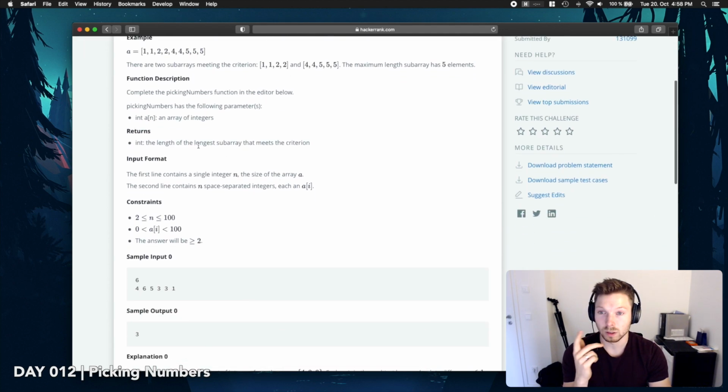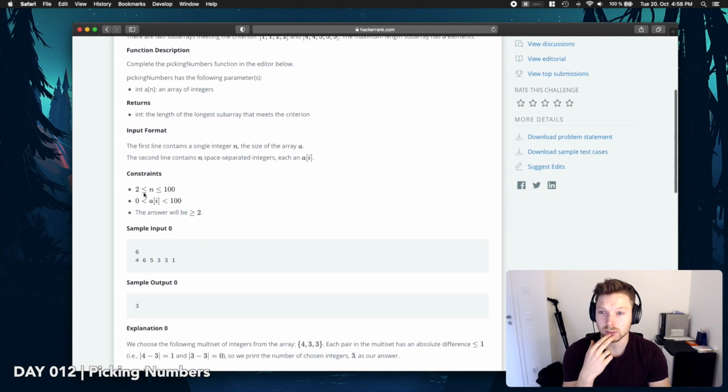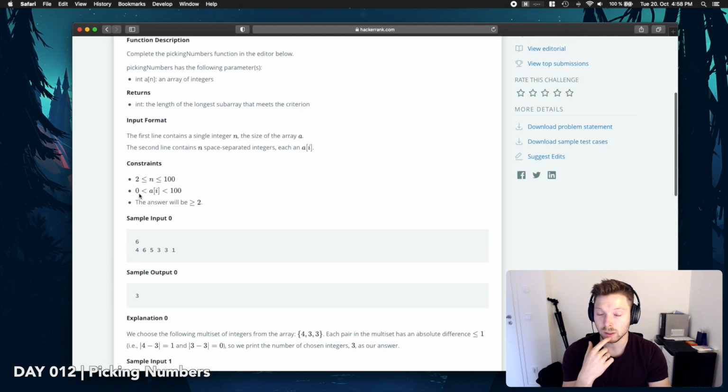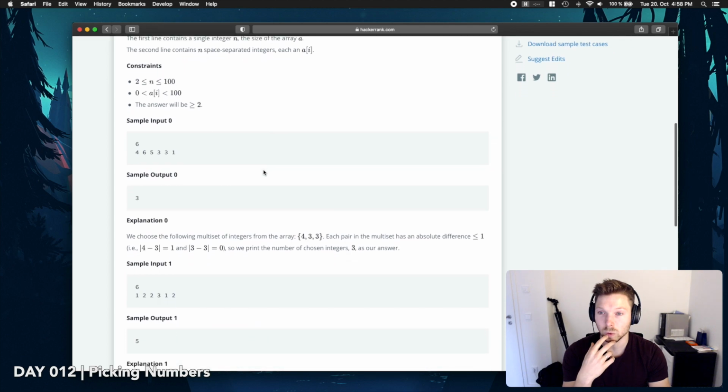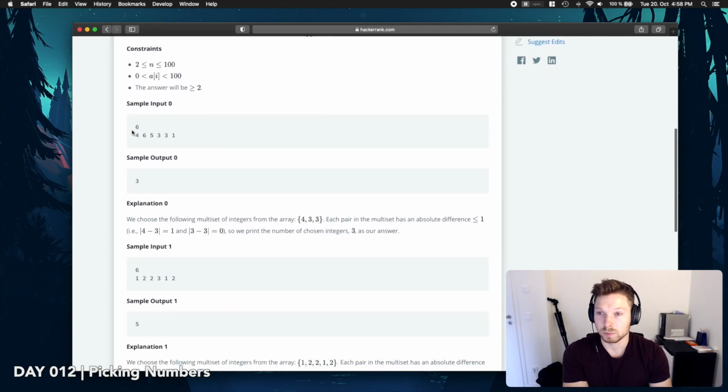It returns the length of the longest subarray that meets the criterion. We have at least 2 elements, up to 100, and the numbers range between 0 and 99. The answer will always be bigger than or equal to 2. Sample input: 4, 6, 5, 3, 3, 1.